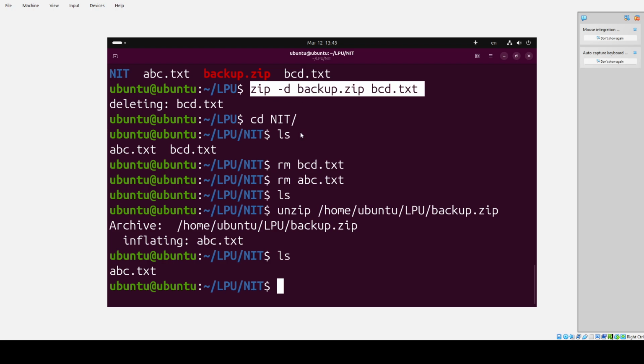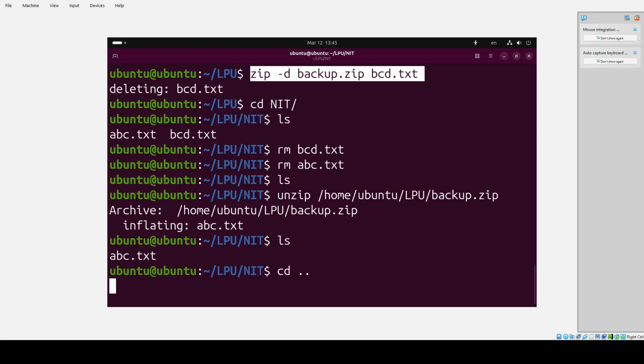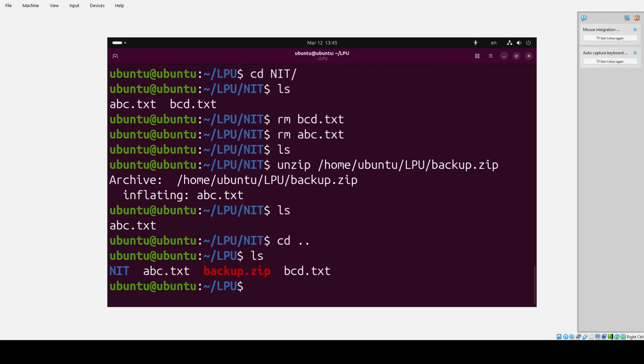Like this we can add files, delete files, and move the files from one place to another place. Everything can be done using zip. Okay. So, zip -d is to delete a file. Now, let me go back again to LPU. I have this backup.zip, it does not contain BCD now. I want to add BCD to this backup.zip. So, what I will do? I will use the command zip -u for update.